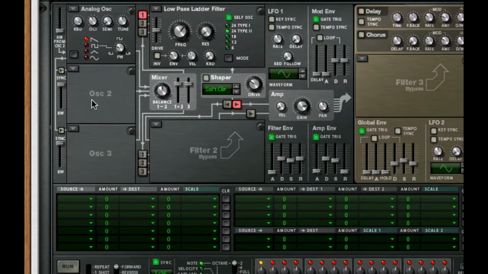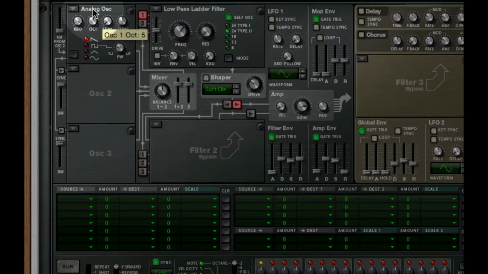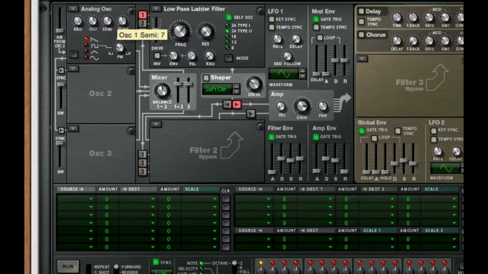So one of the first things you want to do with your first oscillator is turn it up one octave to octave 5. And the semi, let's see, I want to make sure this is 7 instead of 6. Nope, it's 7. You want the semitone to be at 7. And you want your PW up all the way. And you want oscillators 1 and 2 routing to filter 1 over here.